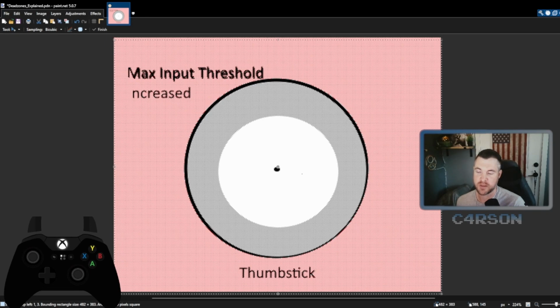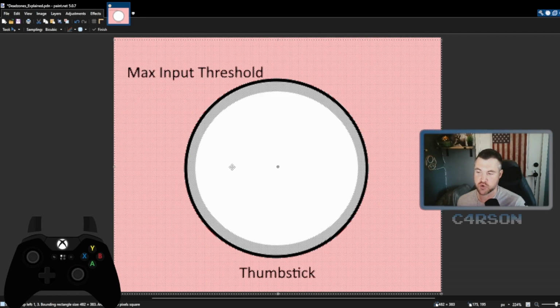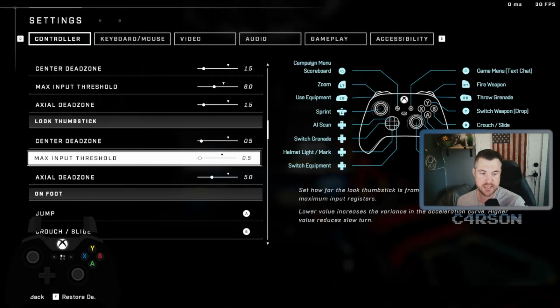And this is for the look thumbstick. For the move thumbstick, it operates in the same way. One thing to note there is that a higher threshold would enable you to achieve your strafe speed, or your forward backward movement speed, much quicker, because you're hitting that maximum input, so maximum strafe speed, a lot sooner in the thumbstick. But if you want more fine control over your movement or your strafe, then you would keep this lower.